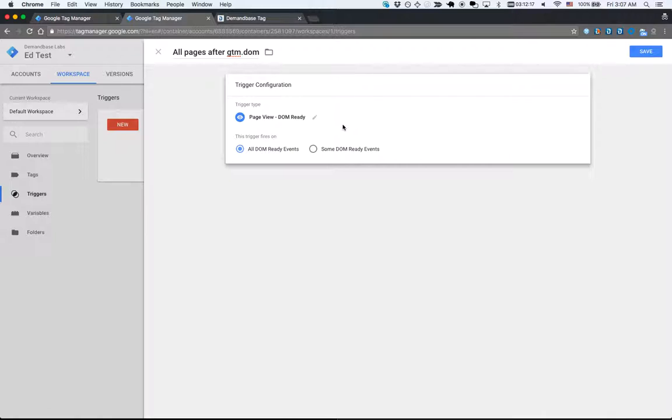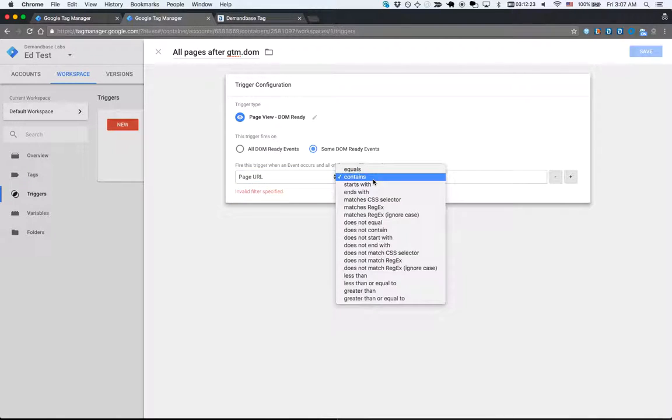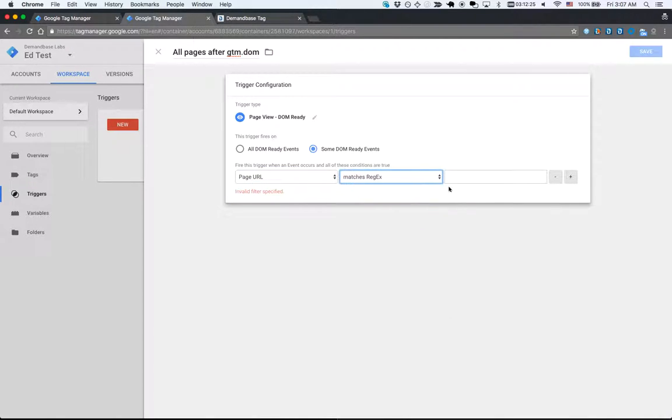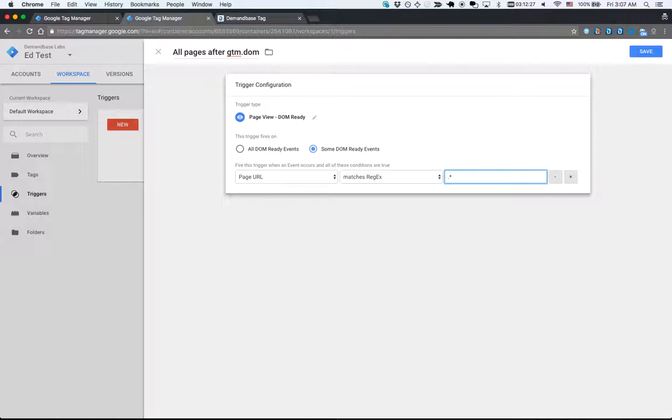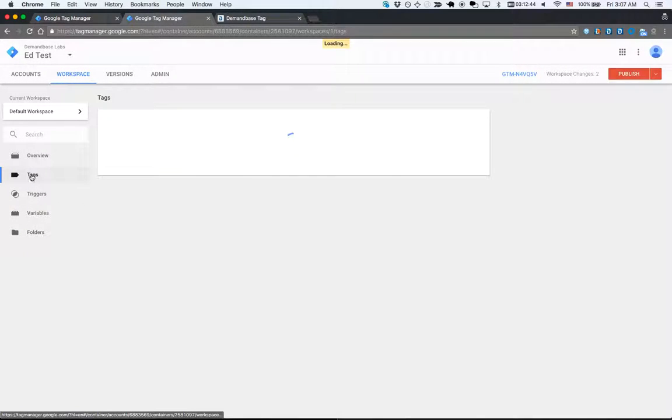and that we only want to fire this trigger on some DOM Ready events, specifically when the page URL matches a regular expression for .*. This essentially means that it's going to fire on all page URLs. It's especially important that we have this .* here, as if it does not exist, this trigger will not fire on any pages.